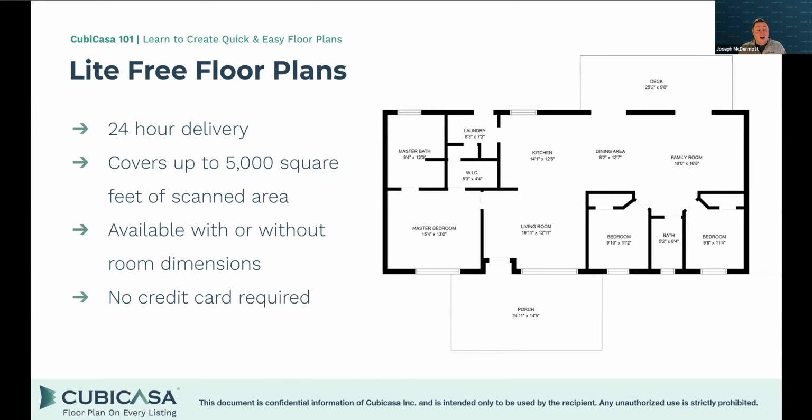The light option is going to cover properties up to 5,000 square feet of scanned area. So that will include the internal square footage, as well as any of those outdoor spaces that you capture, like the deck and porch on the example you see here on screen.